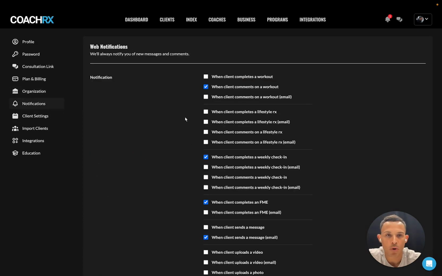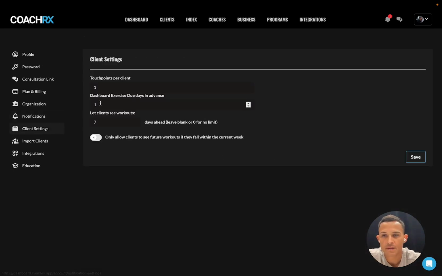Notifications. These are just your personal notification settings, client settings. Now this is for your personal coach account. Remember, anything that's an organization setting is across the entire organization. Each one of your coaches, or if you're a sole coach, you, can change your individual settings. Important to understand: if you're an organization owner and you set touch points to 3, your coaches can't go and put their touch points to 1. Whatever you put your organization touch points at is the minimum.